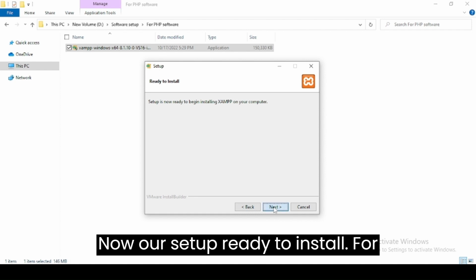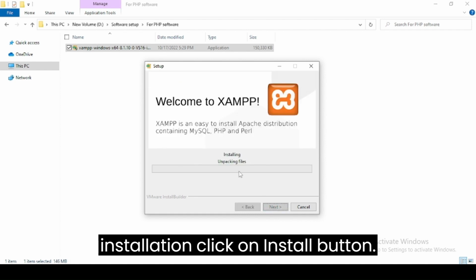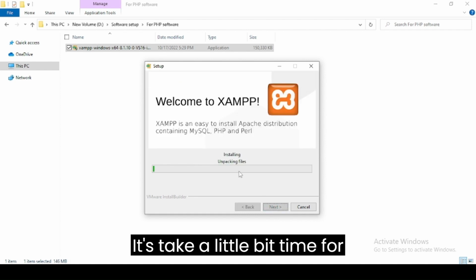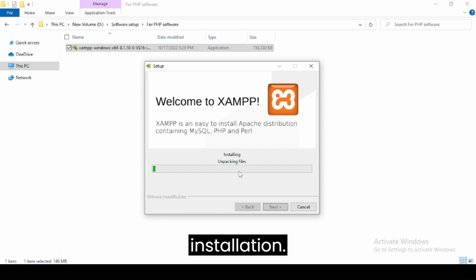Now, our setup is ready to install. For installation, click on the Install button. It takes a little bit of time for installation, so I fast-forward this part.